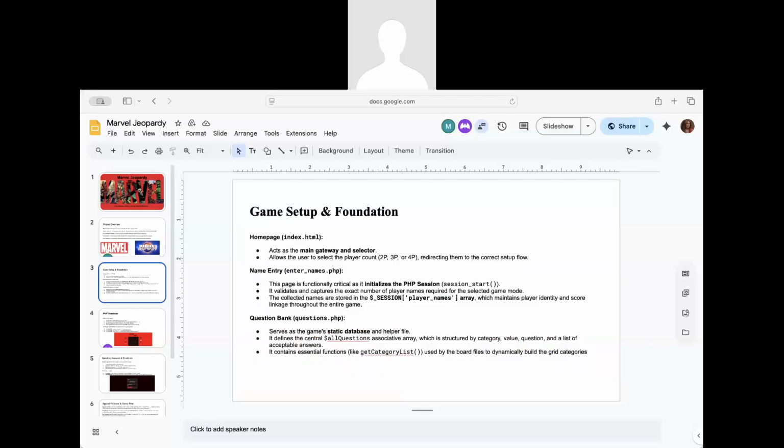So we start off with the home page, and it's simply the main gateway, letting us choose the player count. Next, we have the name entry, enter_names PHP. This file is critical because it runs session start, officially initializing the PHP session. Then we validate the number of names and immediately store them into the session player names array. This is how we link player identity to the score for the whole game. Finally, we have the question bank, questions.php. It's basically a PHP array that defines all the categories, questions, and answers.